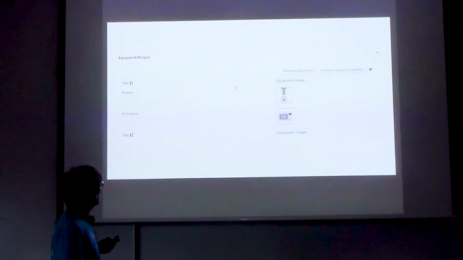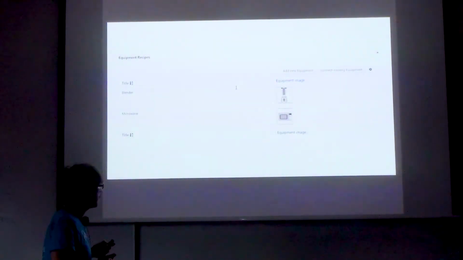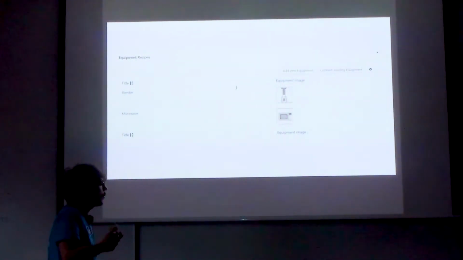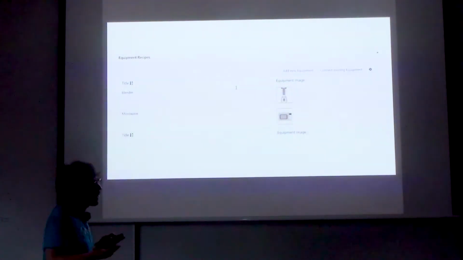And this is how it looks a bit more close-up. You can add new equipment. This means creating a new post, which is related to this one. Or you can connect existing, which you usually want to do. As I thought, you don't want to duplicate a Blender. You want to connect an already existing one. And this is how it looks on the back end.